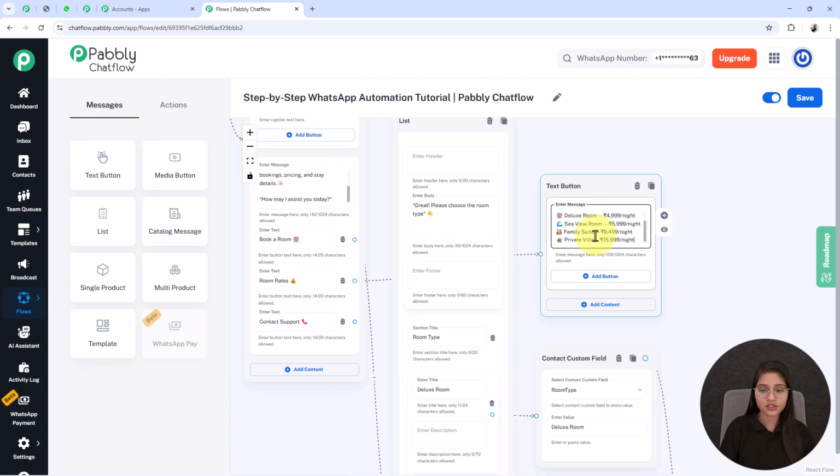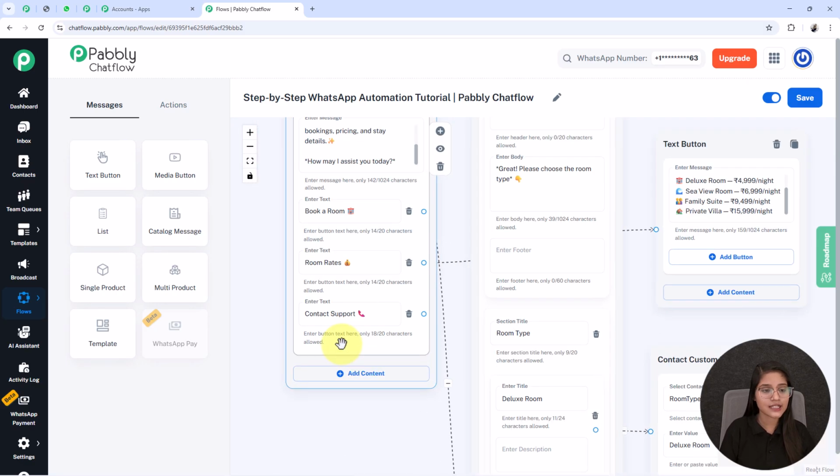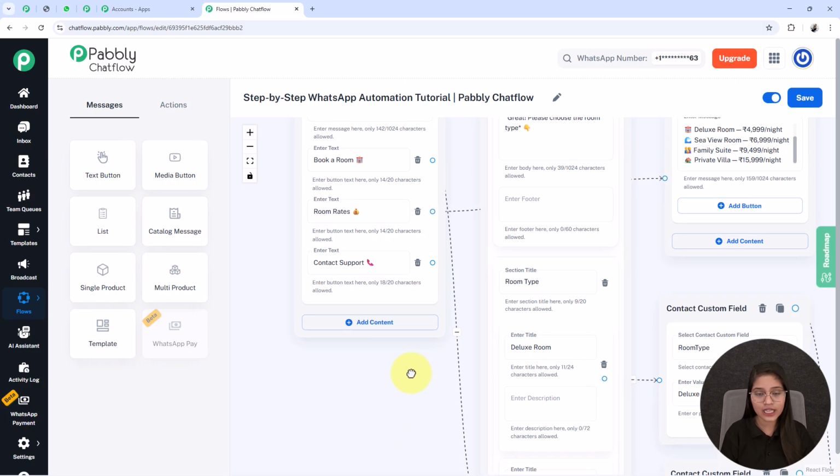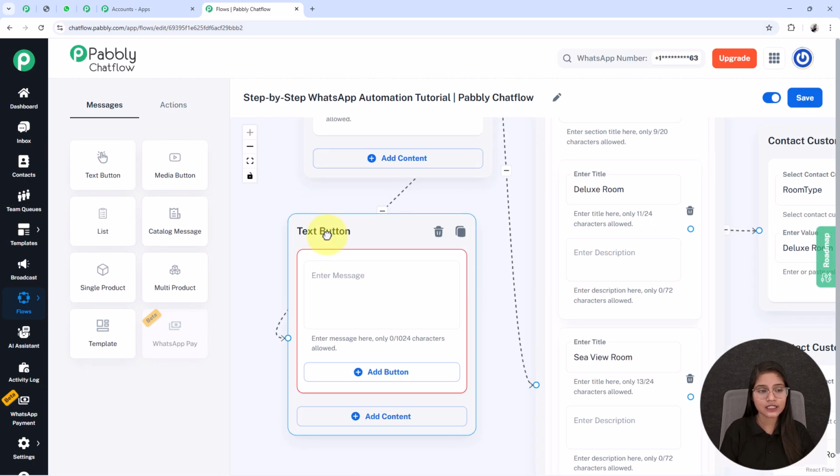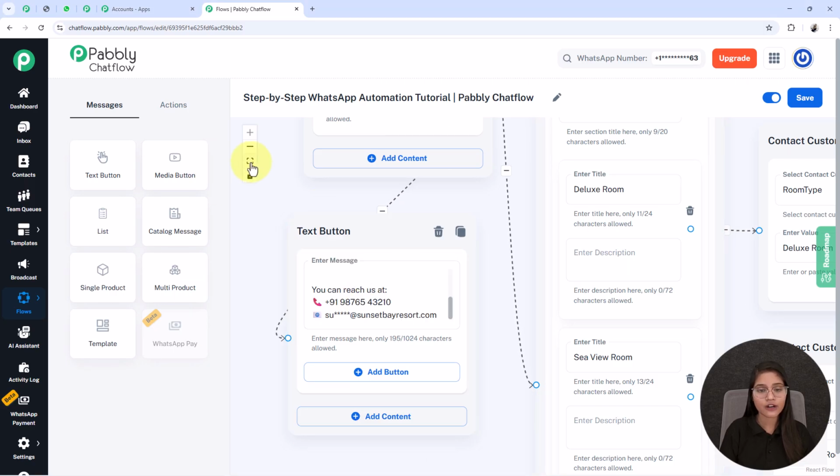Here I have entered. After that, the next button is contact support. If my users want the contact details, then they will click on this contact support button. Then my bot will send them the contact details of my business. For that, I will click on this circle, drag a line and select the content type as text button and write the contact details of my business in this enter message box. Here I have entered. Now our flow is completed.